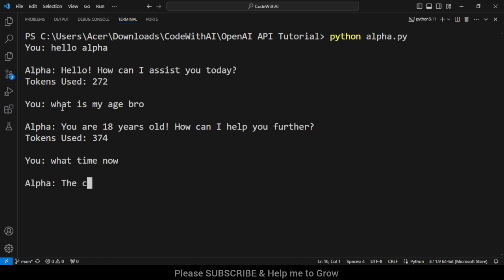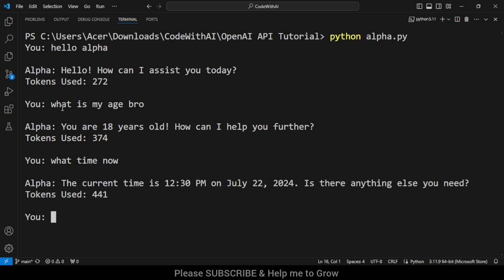Next, I'm asking Alpha what time it is now. Okay, the current time is 12:30 p.m. on July 22, 2024, and this is correct. Next, I'm telling Alpha that tomorrow is my birthday. I gave Alpha the ability to remember things or save them in his memory.